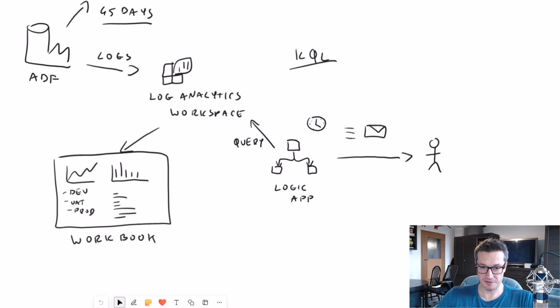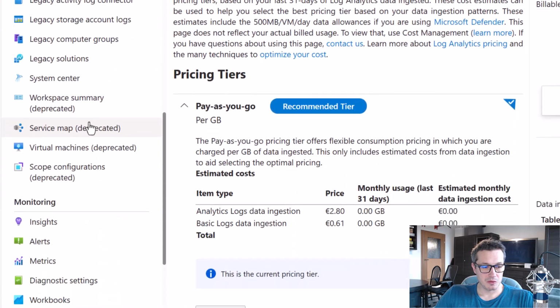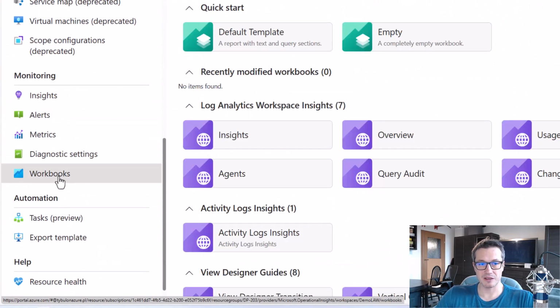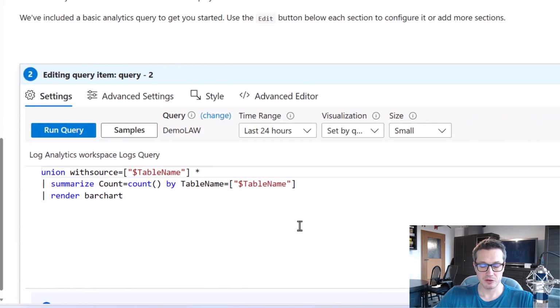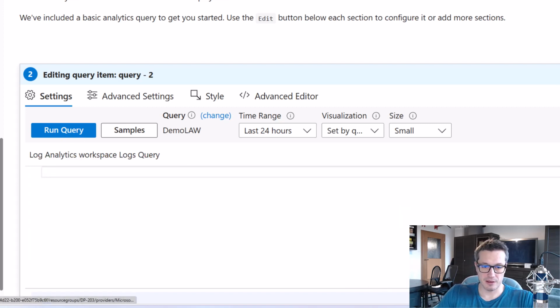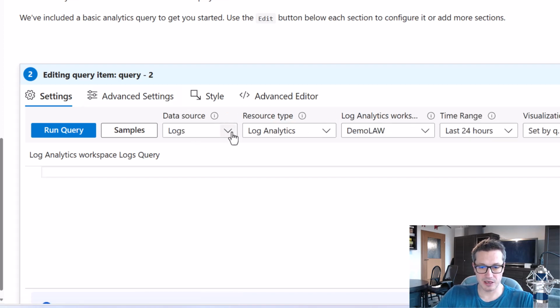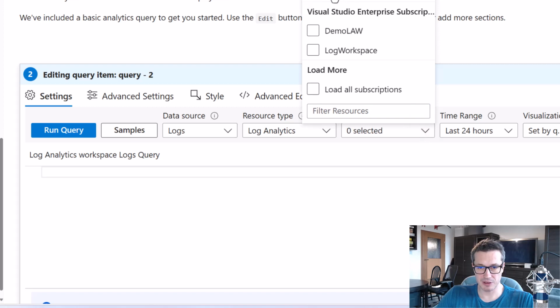So let me check if some logs are already available, and I will show you how it looks. So let me go to workbooks. I'm in the log analytics workspace. Let's use a quick start template just to show you how it works. So basically, that's the place where you can define your KQL query. And let me make sure that I'm connected to the proper log analytics workspace. Yes, that's the one that we just created.